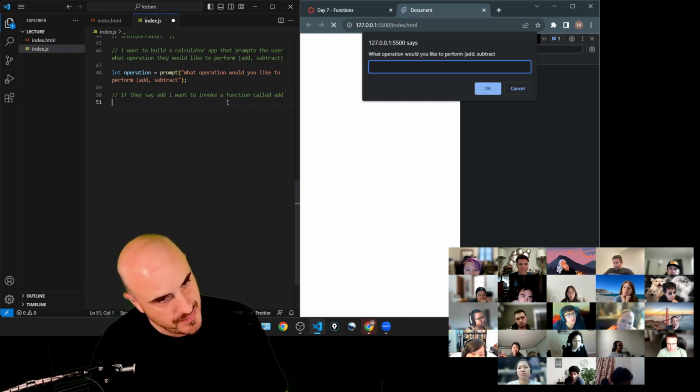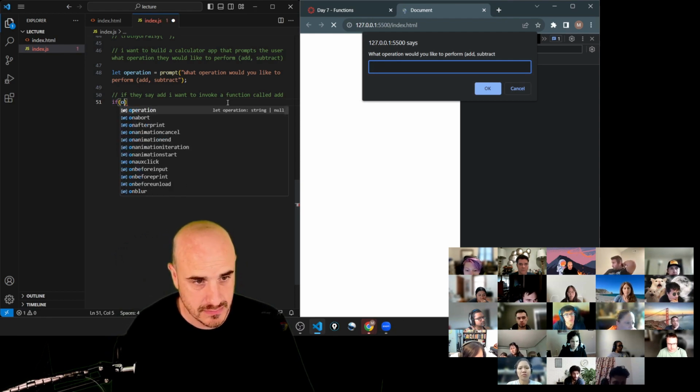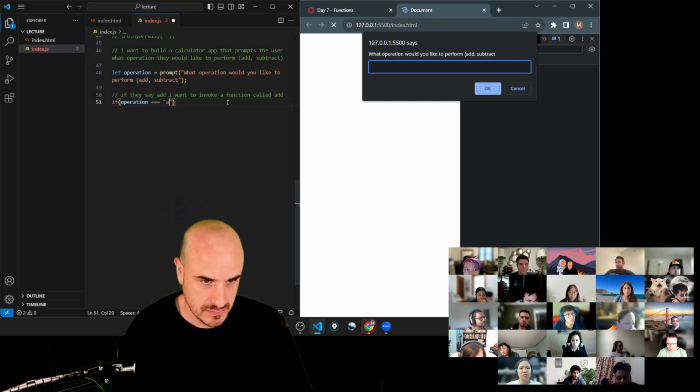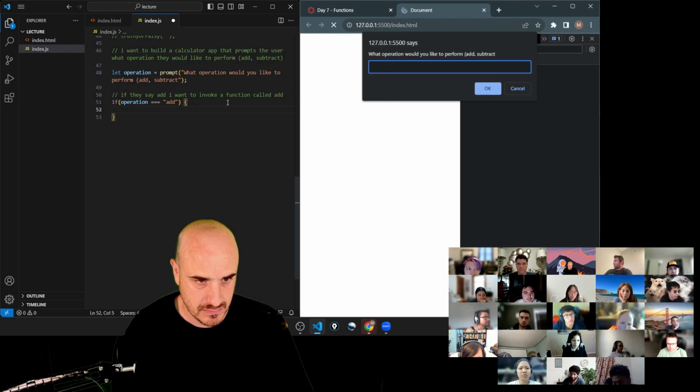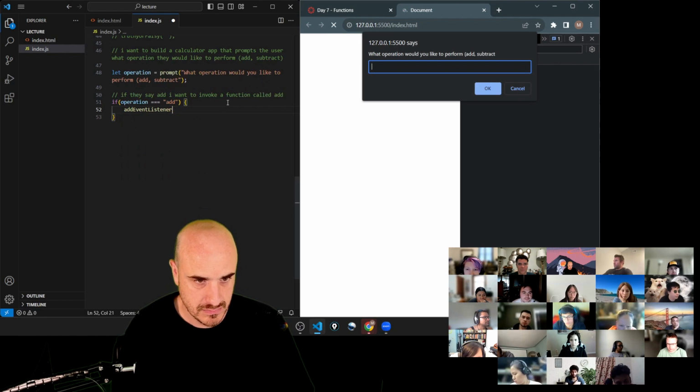So if we do that, then yeah, just create an if conditional, and then within the condition, I guess it's going to be stored under operation. So we can do operation triple equals the string add, and then if that's true, let's invoke the function by calling, well, I guess we didn't define it yet, but if we do, just type add and then a set of parentheses.